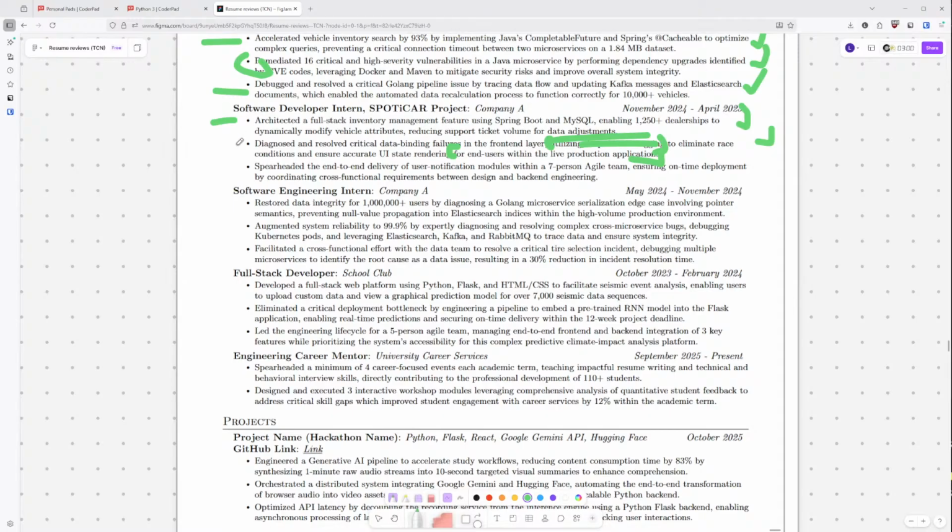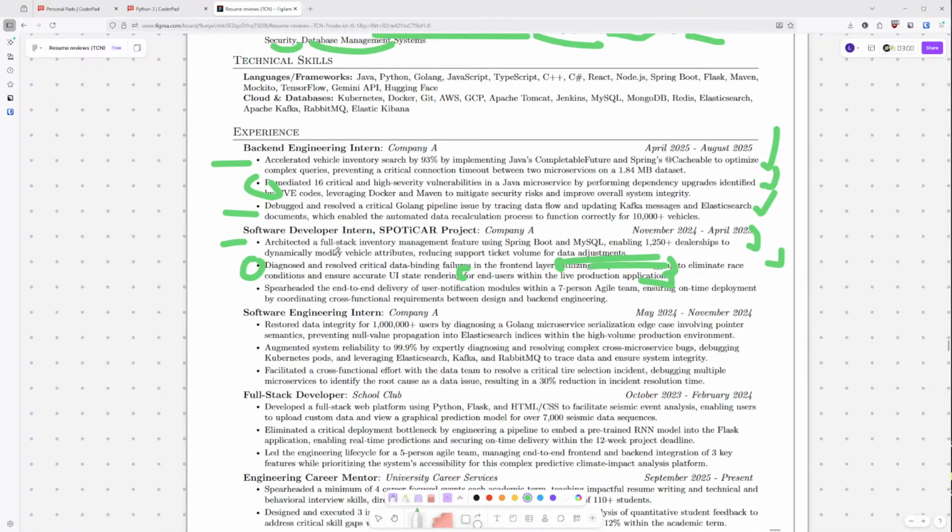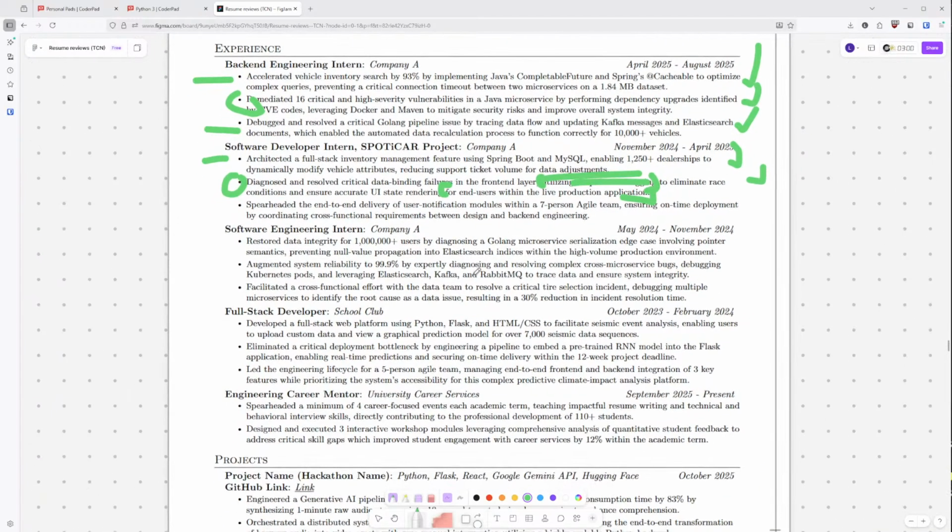You have this full stack, ensure accurate UI. I would probably elaborate a bit more on what tech stack the UI here was in. That seems a bit ambiguous. I don't even know if you actually fixed the UI itself or you just fixed the underlying data to make the UI work. That's a bit confusing. I assume it's the latter, by the way.